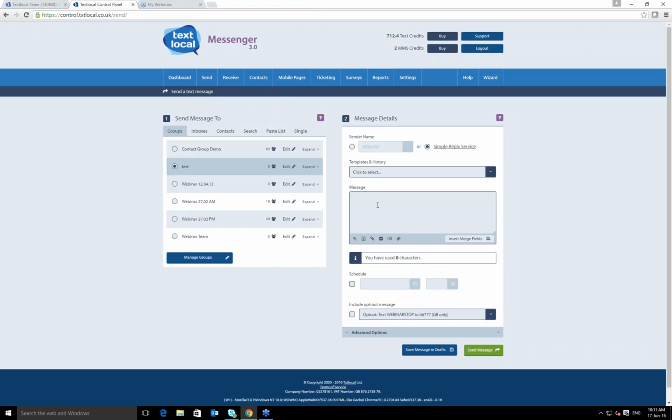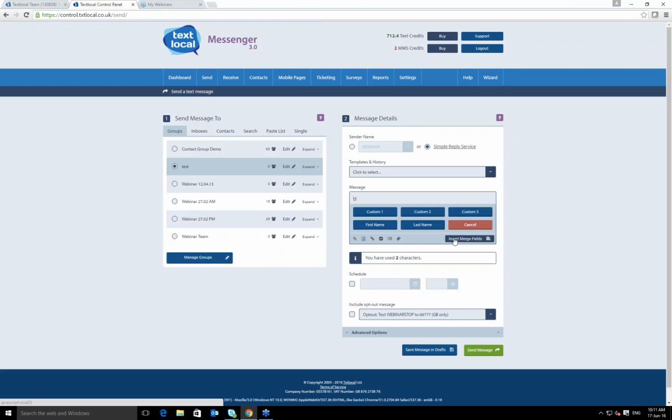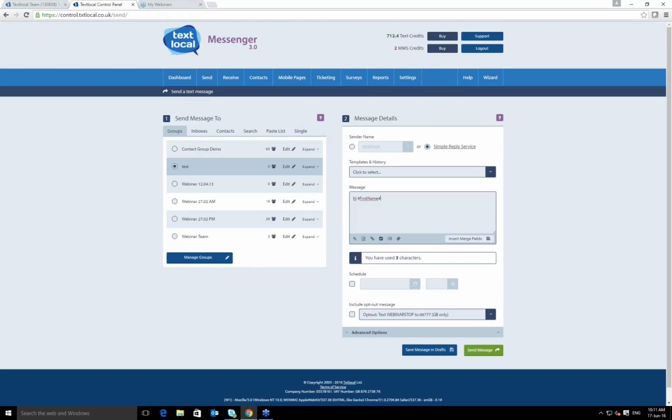Moving on to the body of the message. Normally when you'll be typing out a message, we'll be typing hi Keith or hi James, but not everybody in your contact list is going to be called Keith or James. So here we have some other core functionality, which is the ability to insert names into messages. To do that, we use the Insert Merge Fields option and select first name. You would then continue with the rest of your message.